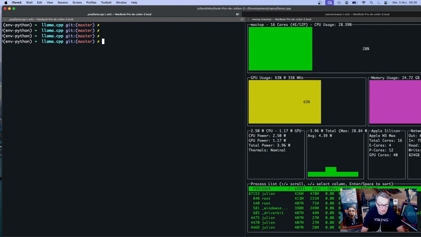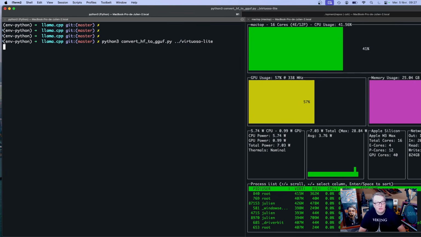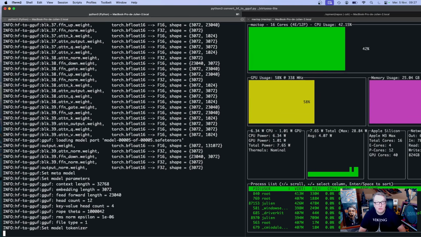The first step is to convert the Hugging Face models into GGUF models. So GGUF is the representation that Llama.cpp uses, and it converts everything into a single file, which is obviously easier to work with. So let's run this. It's very simple. You just need to point to your directory, and it's going to do its thing, and that shouldn't take too long.